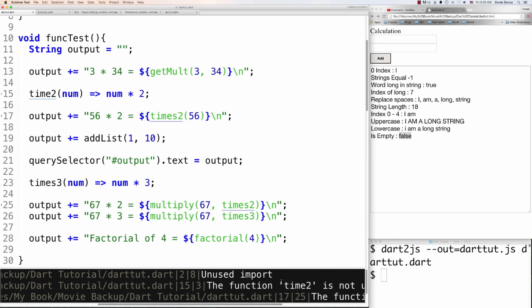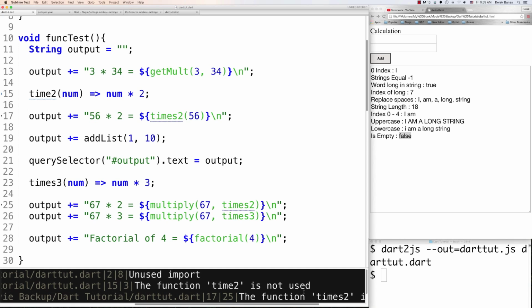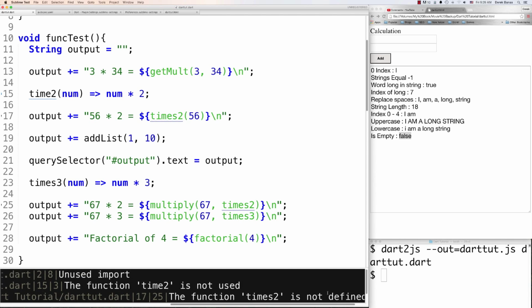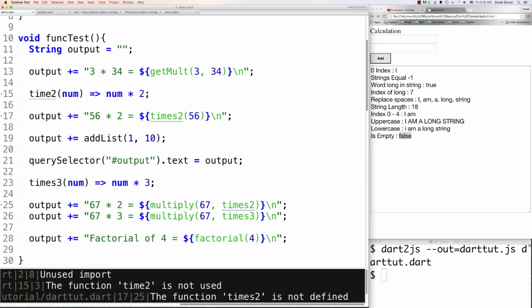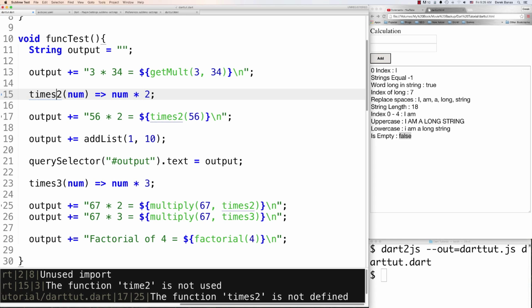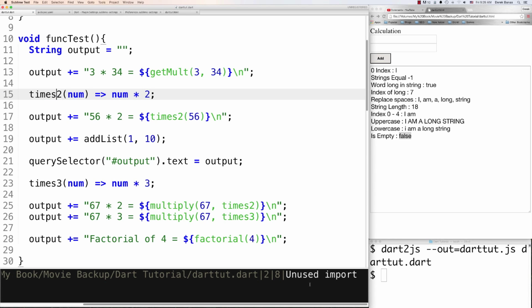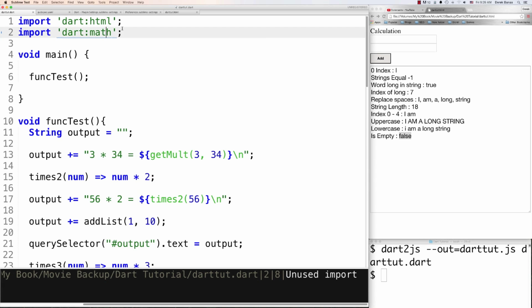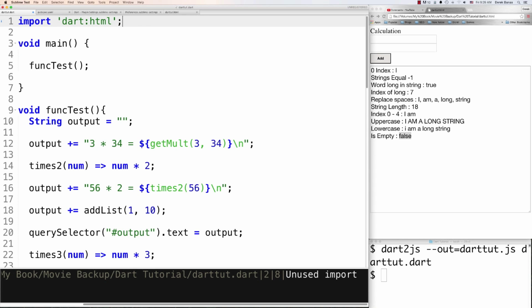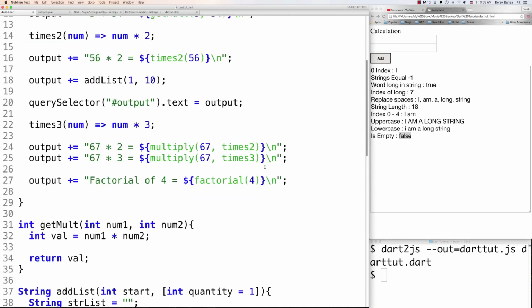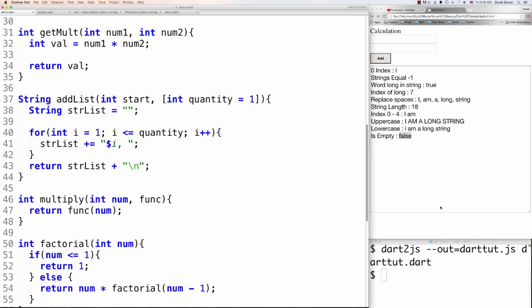And let's look at our little bugs we have here. The function times 2 is not used, and then here it says the function times 2 is not defined. What's that mean? Fix that bug just by putting in the times part. You can see here, unused import's the only error that's left. Let's go and get rid of that. It's complaining about this math function or this math library. There we go. Now all our errors are gone, and we can save it and reload it.